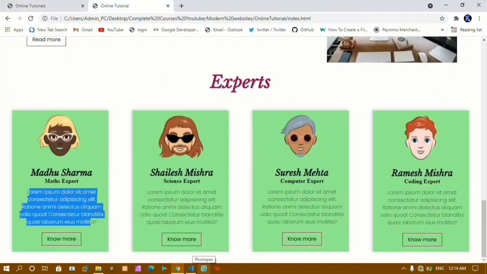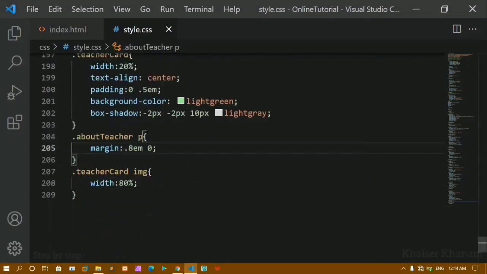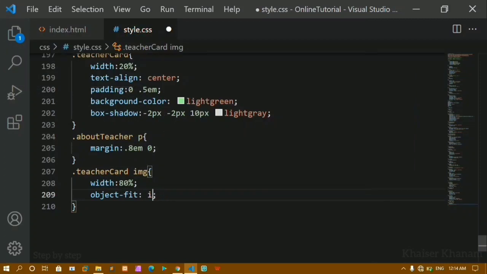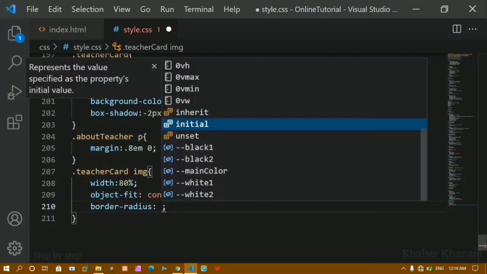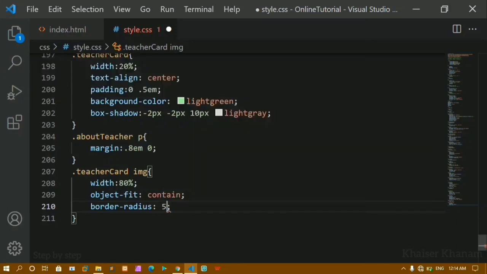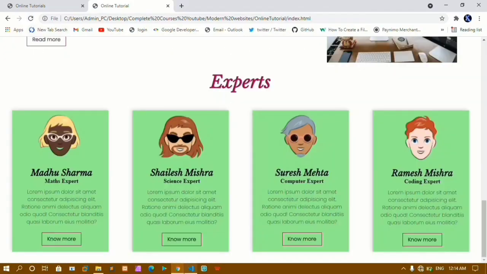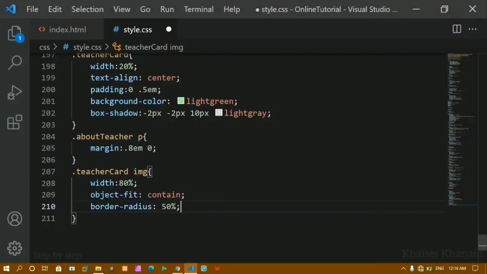We are going to make it like this. So for that, I'll come here, and for my image, first I'm going to give object fit to be content, so that my images will not squeeze on smaller screen devices, and I'll be getting the exact same image. I'll give border radius 50%. I'll save this, and now if I show you the output, you will not see any effect because we have not given any margin yet.